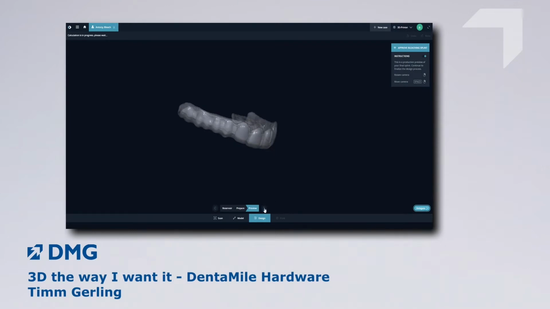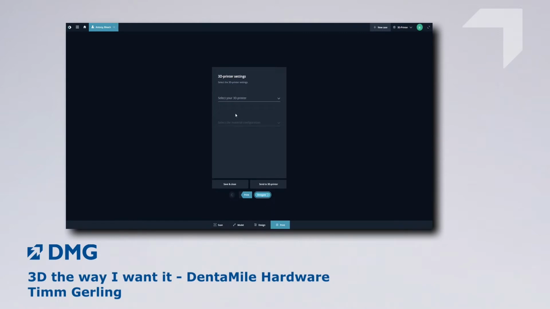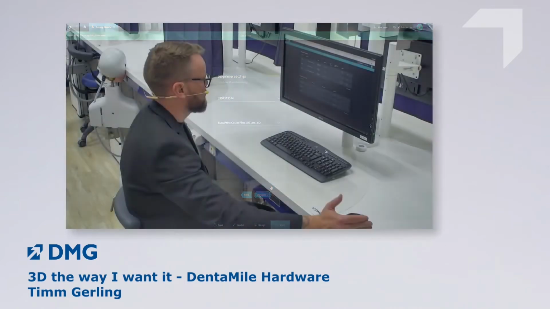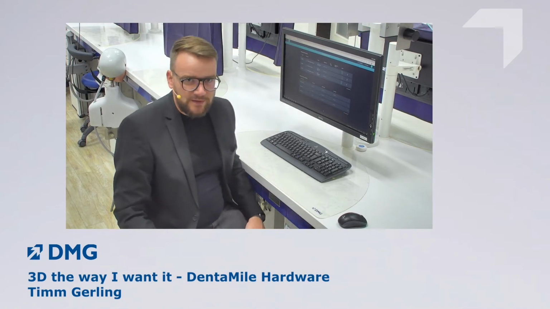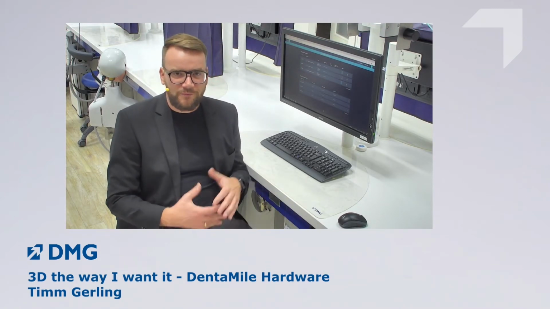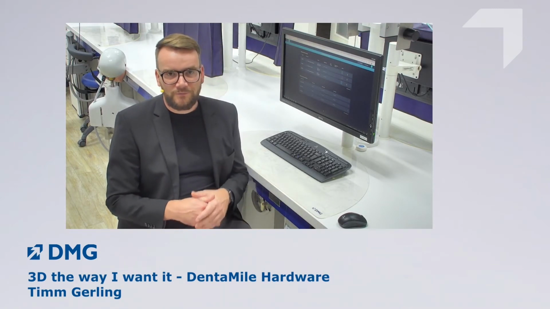We select our 3D printing device, we select the material configuration, and then we send it immediately to our 3D Mac 3D printer and can start the 3D printing process. So you see, the designing workflow is very, very simple, very quick, and very efficient for the bleaching tray. And now we move over to the 3D printer and start the printing process.